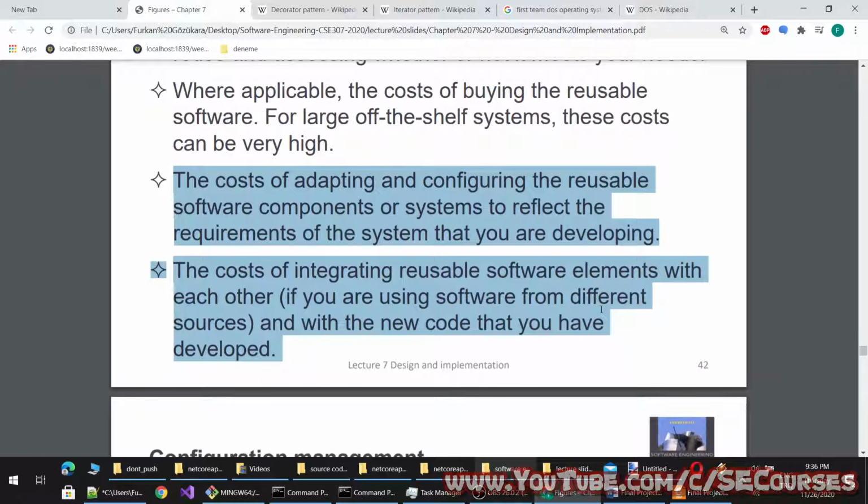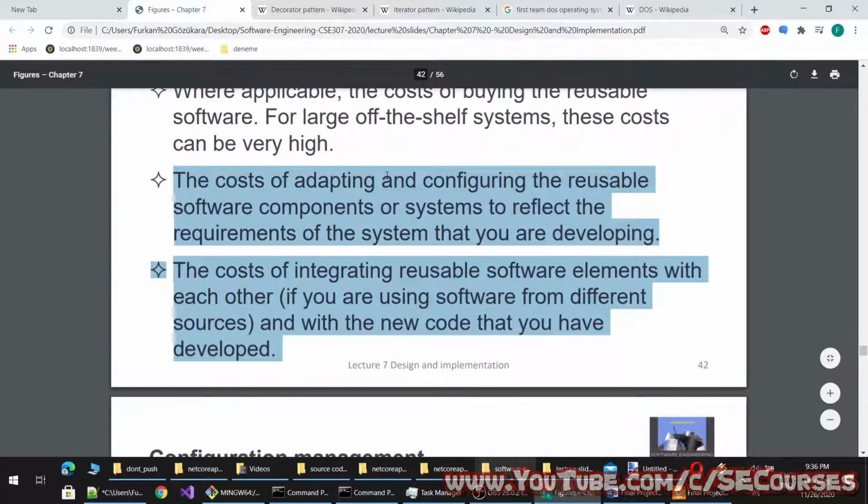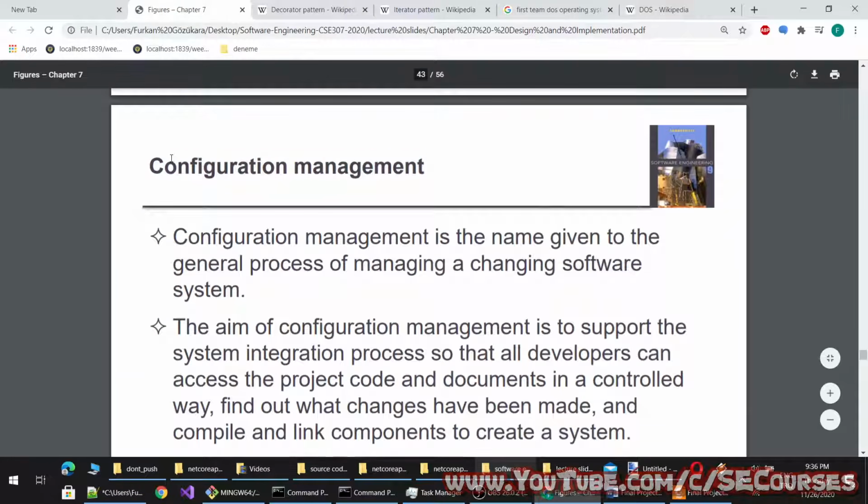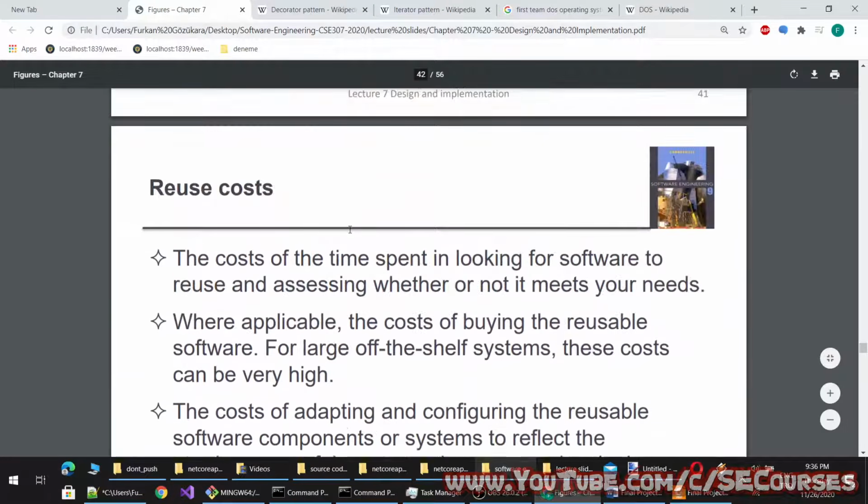The costs of adapting and configuring the reusable software components or systems to reflect the requirements of the system that you are developing. The costs of integrating reusable software elements with each other, if you are using software from different sources, and with the new code that you have developed. Okay, so these were related to reuse.